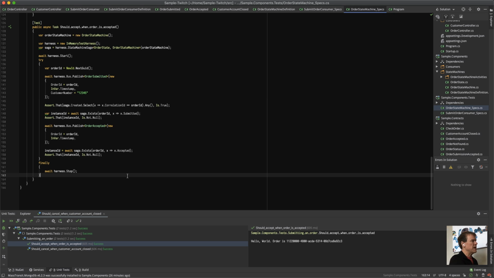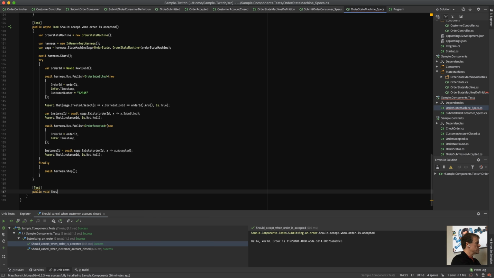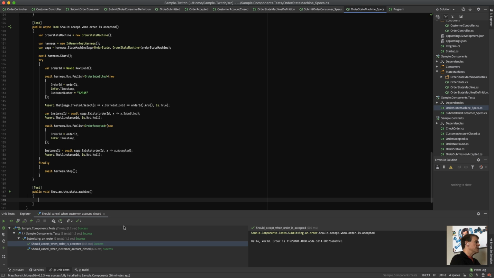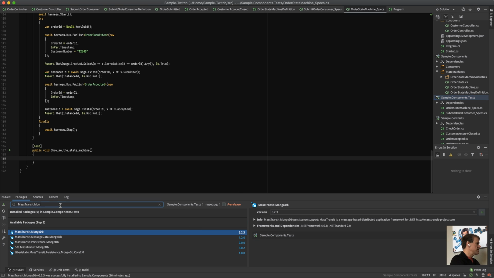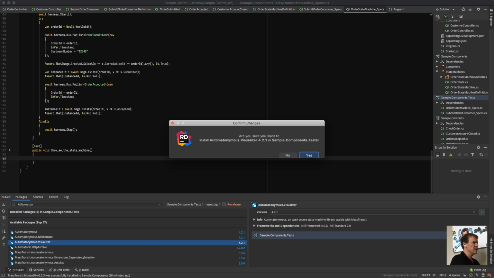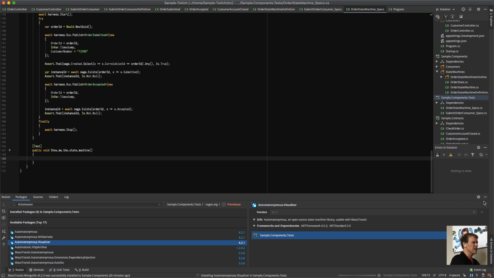But I talked about that probe and that MassTransit kind of thing and how those state machines are built up. I want to look at adding another test here that just says, let's just call it test, show me the state machine. And to do this, I'm going to need to go into NuGet, and for my tests project, I am going to need to add Automatonymous.Visualizer.